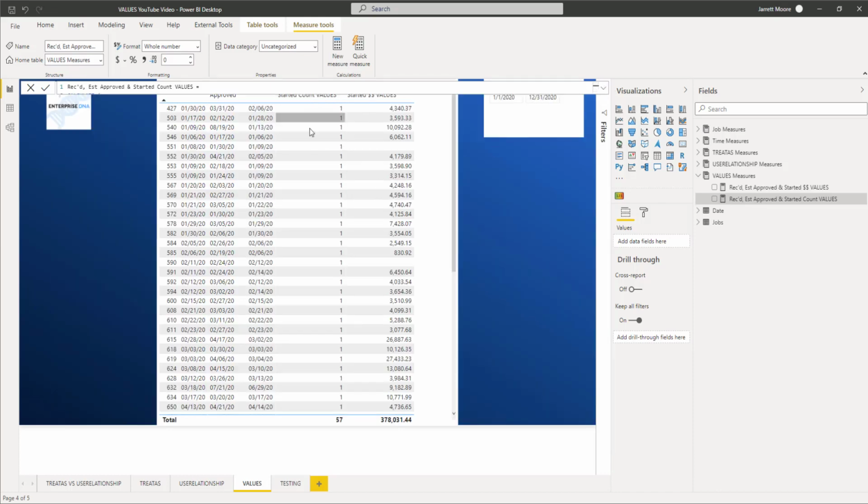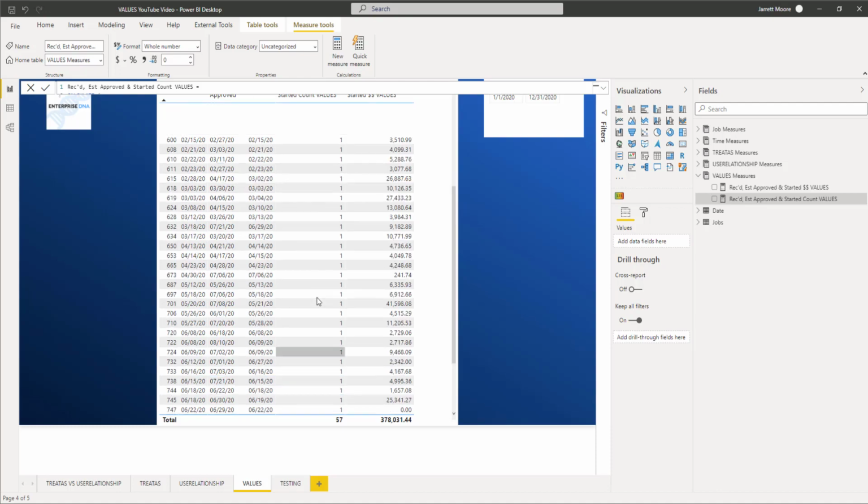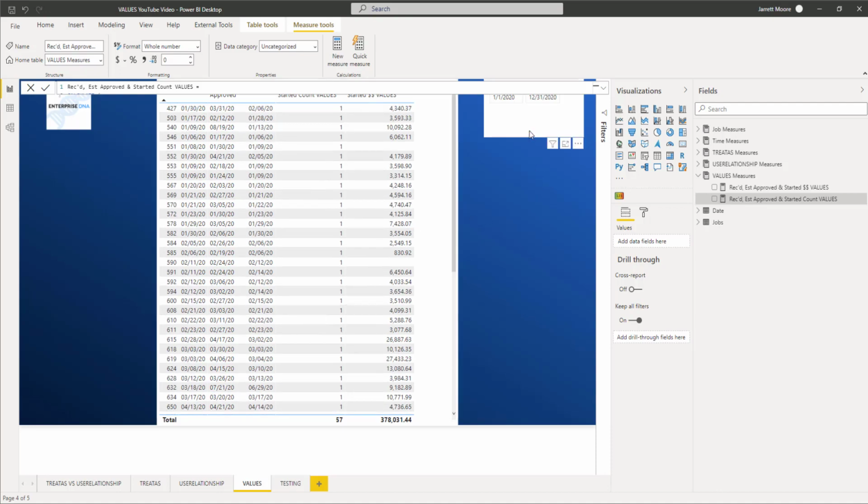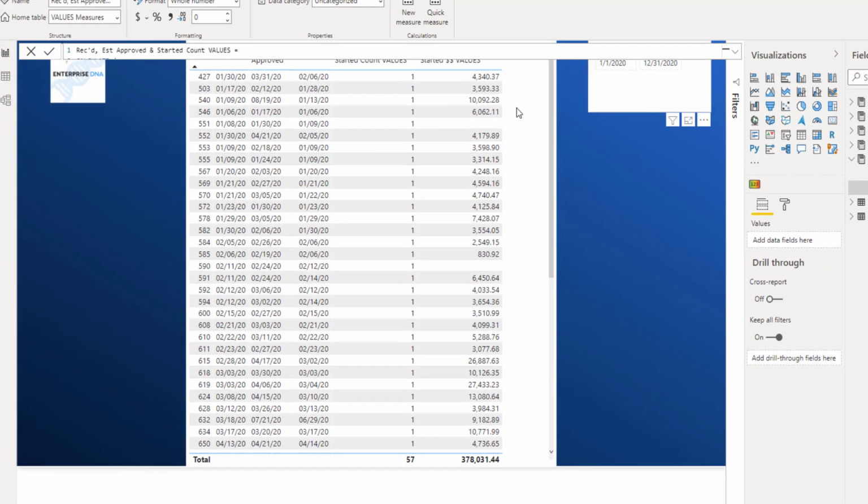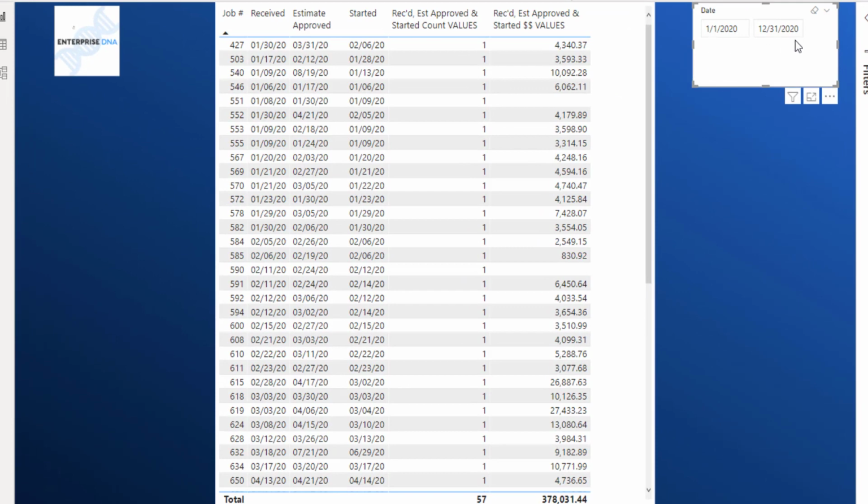And then this gave us a value of all those jobs that met that criteria. So basically, the date range that we're showing here on the page was all of 2020. So in 2020, there were 57 jobs that met that criteria.